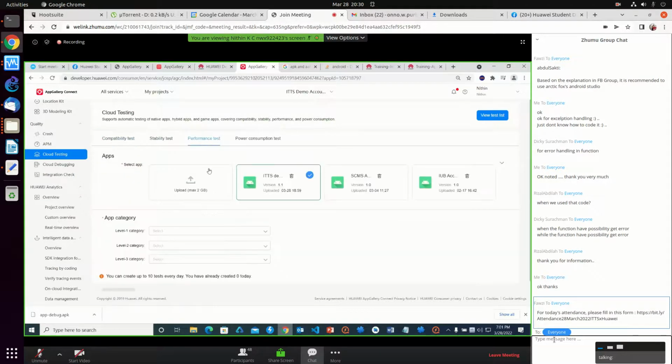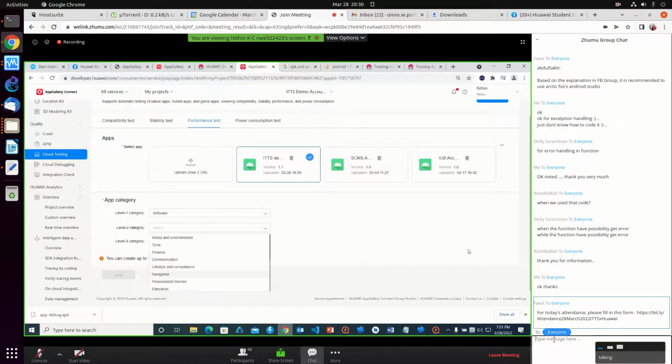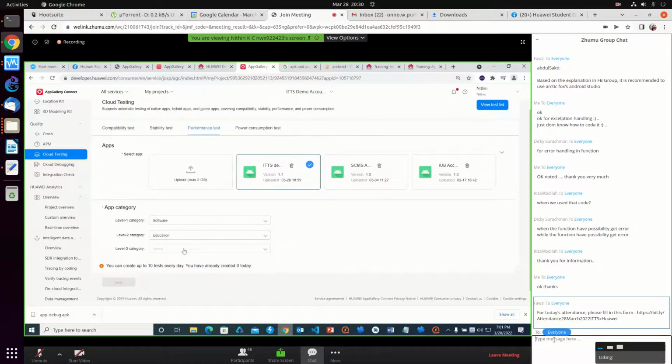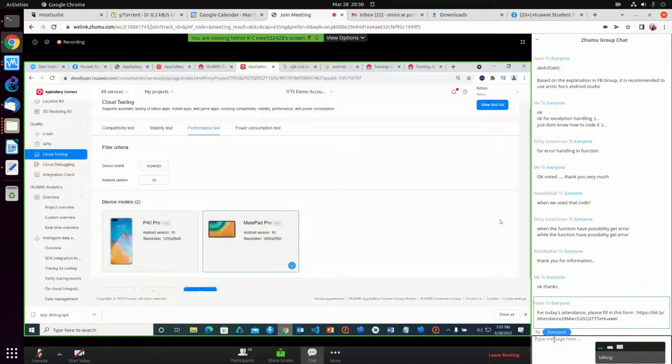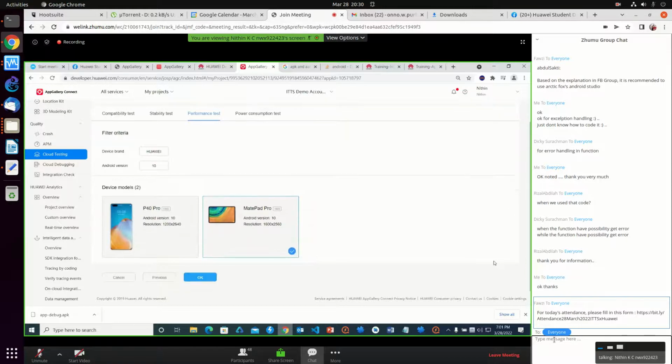If you need a performance test, same application, then you have to mention the application category, like software, something like earlier, when you upload an application, this category you mentioned. Same way, you can add some category here. That's it. And you can select your device. Fine, click OK.